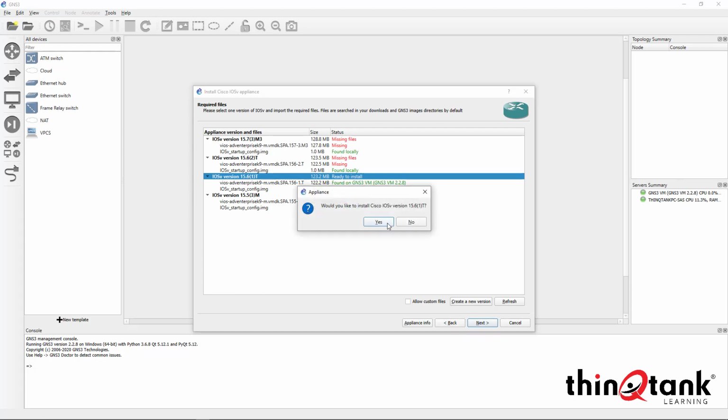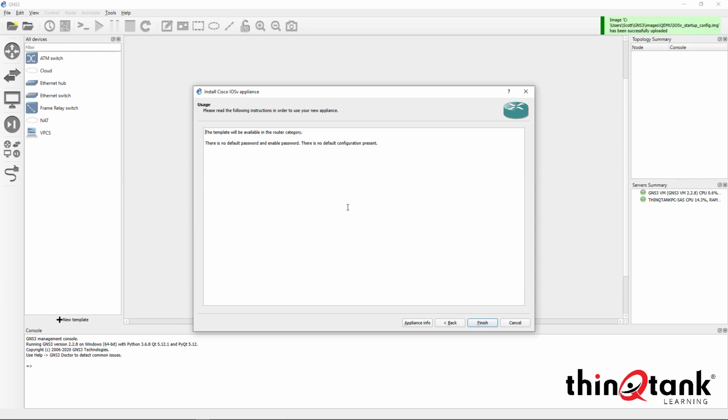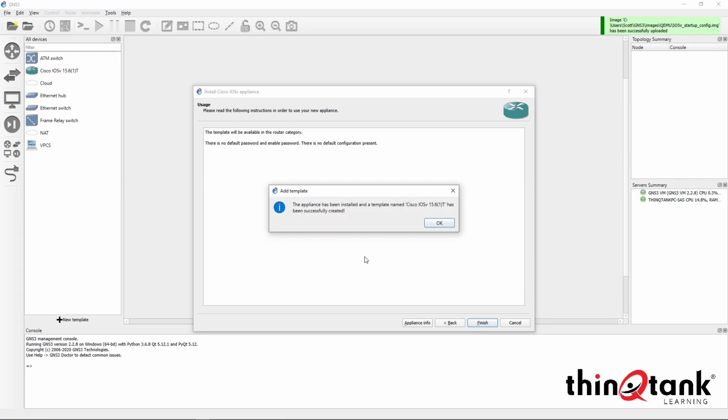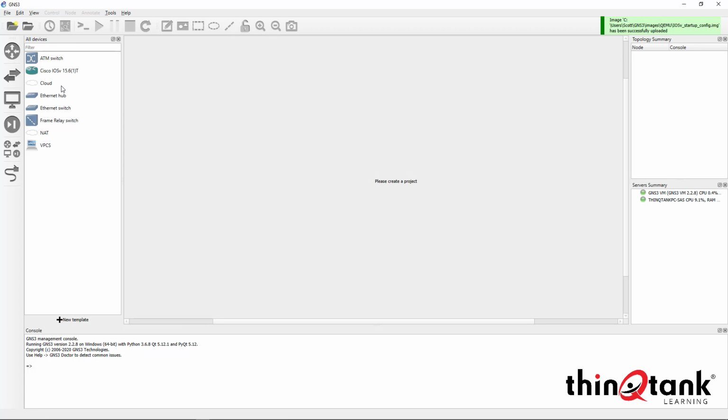And it's going to say, would you like to install this appliance? I'm going to say yes, and I'm going to say finish. All right. And you'll notice now that we have the appliance listed in our all devices list, this 15.6.1T. You can rename that, by the way. I like to leave it that because it tells me what IOS version I'm running there.